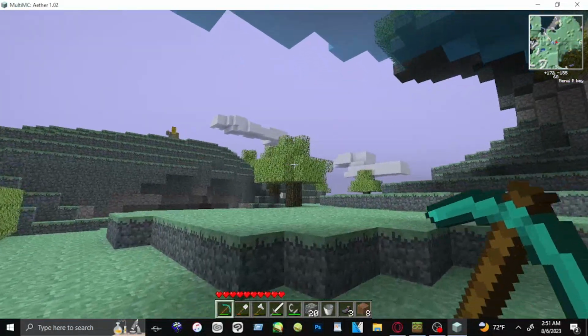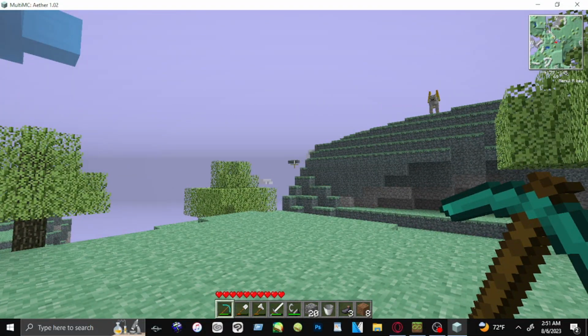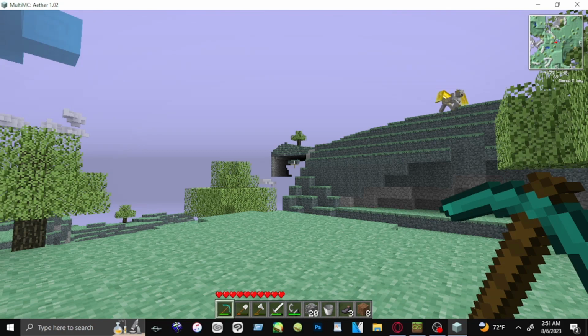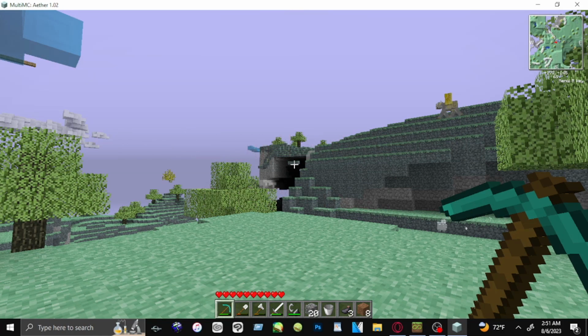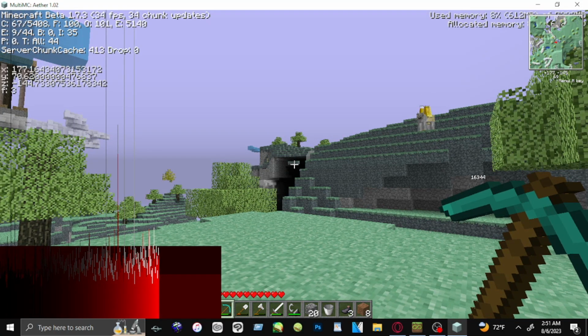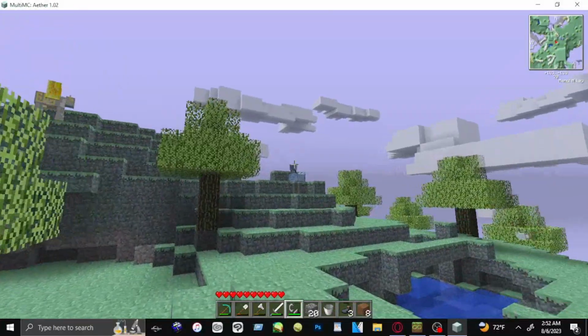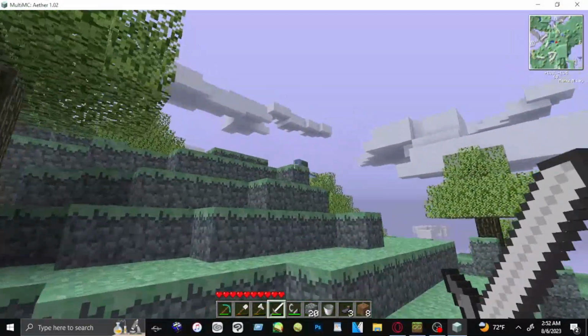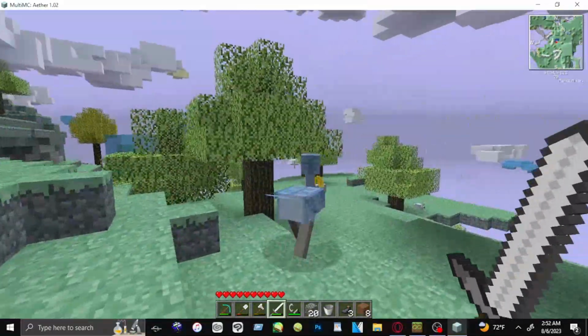Here you go. Now another thing to note is that you're going to need to use your debug mode in order to reload the sounds every time you launch the game. So you're going to press F3 and S. It's going to do that little small spike there. And as you can see, as we approach a Moa, they're going to make their little roar sound. There you go.